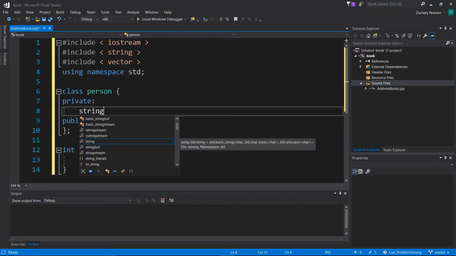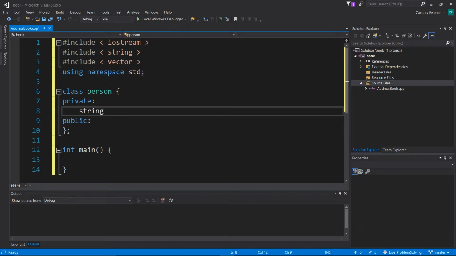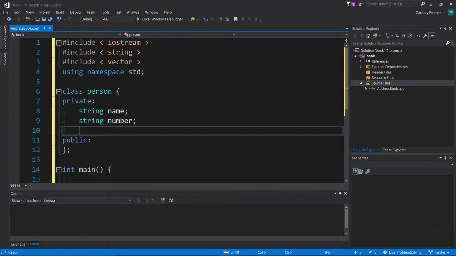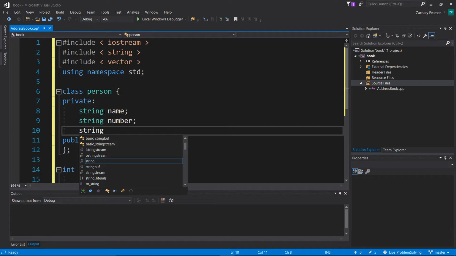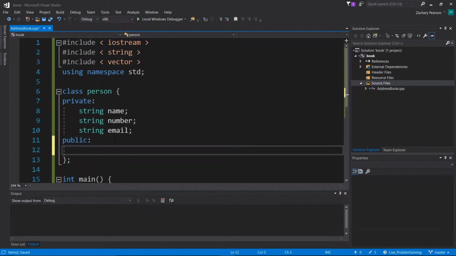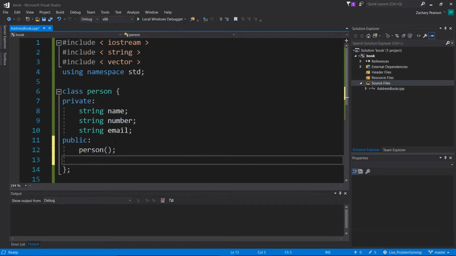So we're going to need a string name because we'll be adding those. And then we're going to need a string number. The number could be stored as an integer, but for all purposes, we'll just store them as a string. And then an email. So those are the things we'll need. And then we need to create person, and then tilde person.